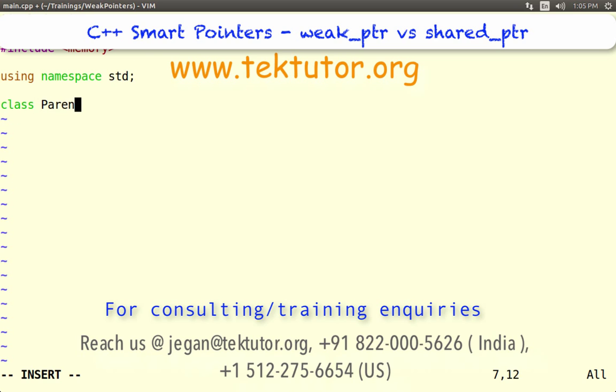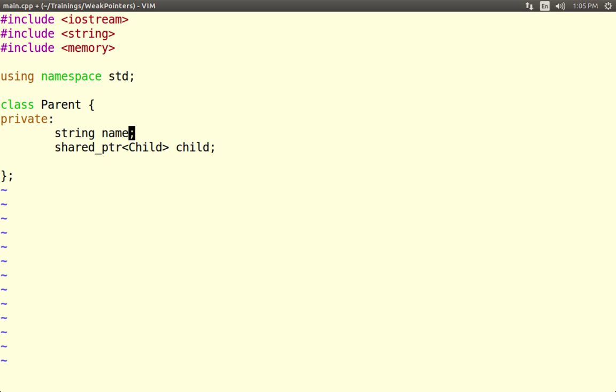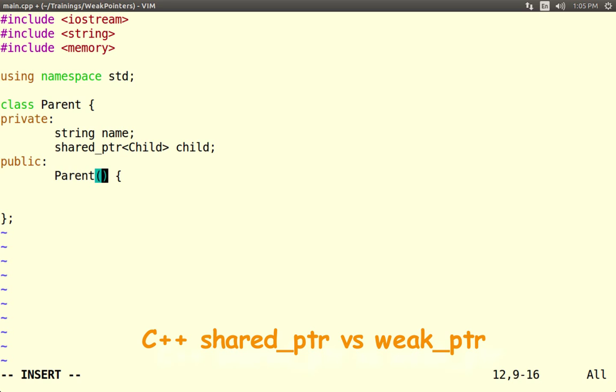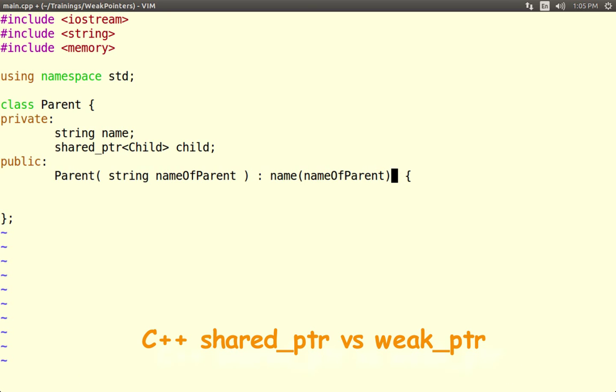Okay, I'm going to define a parent class, and it's going to have a shared pointer to the child class. Let the parent have a name. Okay, and I'm going to define a parent constructor and destructor, and I'm going to pass a name to it, name of parent. And I'm going to initialize that in the initializer list, name of parent.